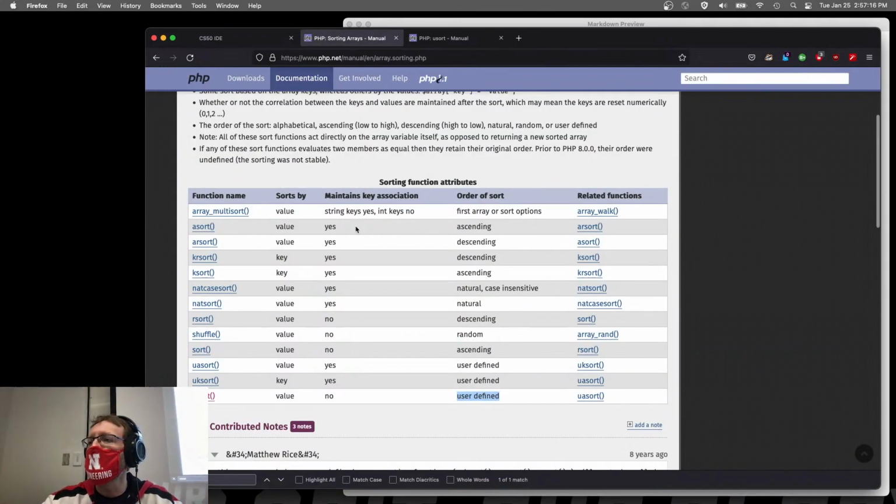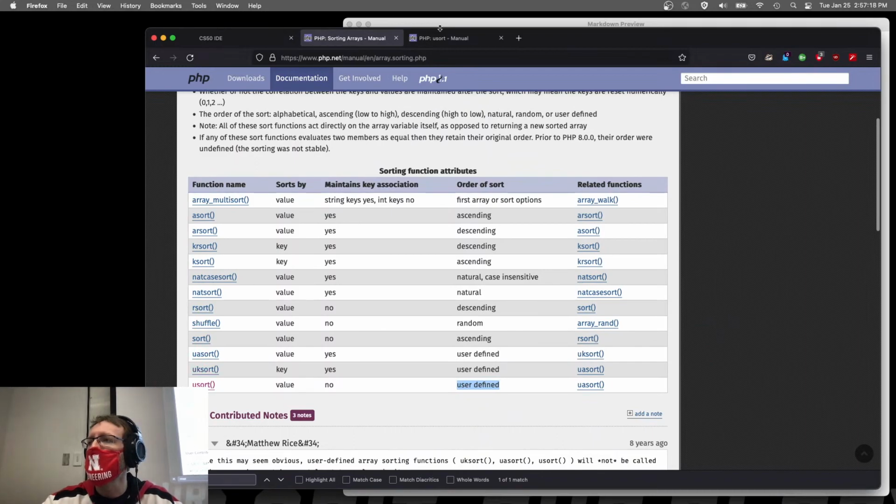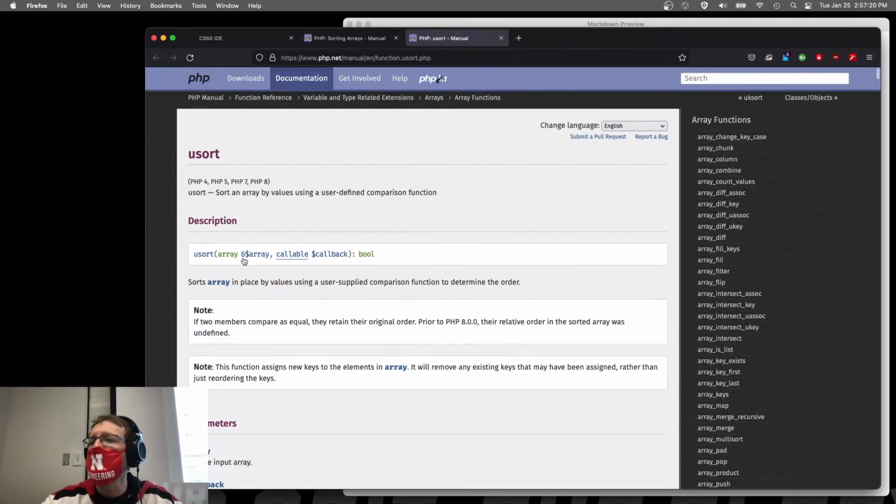And remember that, let's go to usort over here. You see that ampersand right there? That tells you that it's passed by reference and that it's making changes to your array.